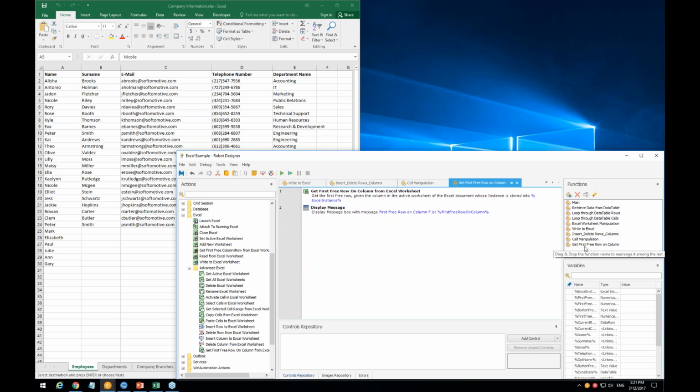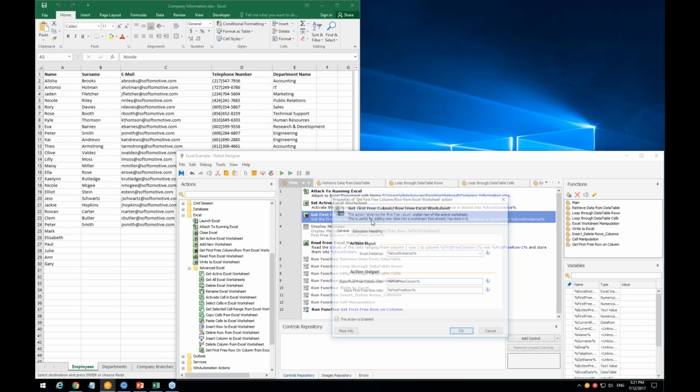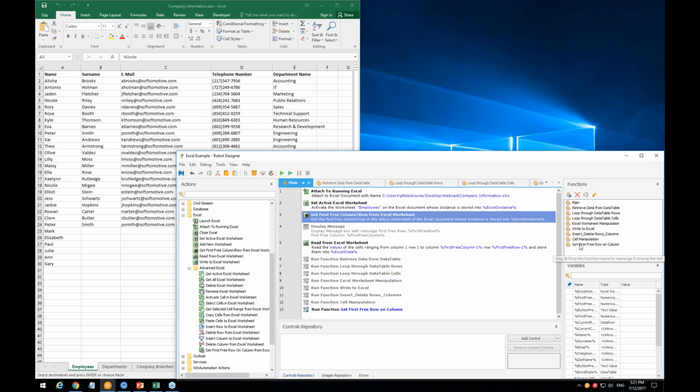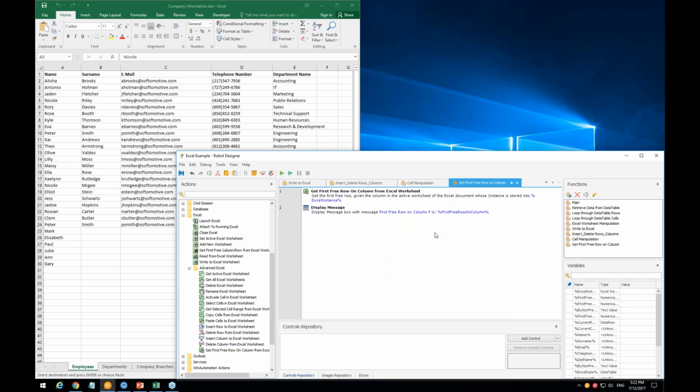Let's go to the last automation. So we saw before the importance of the get first free column and row action. This one right here, which gives us information about the first free row and column of our Excel worksheet. Now we will see why the get first free row and column action can be very useful sometimes.